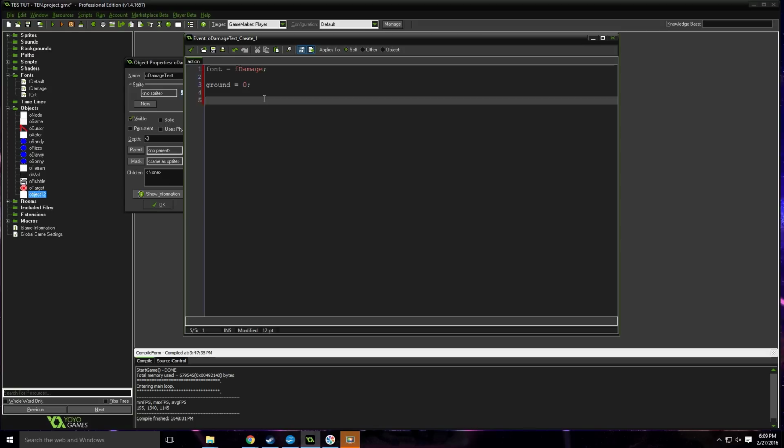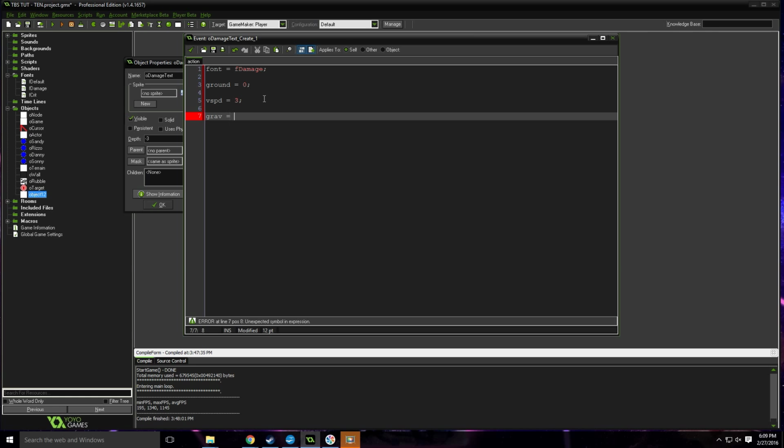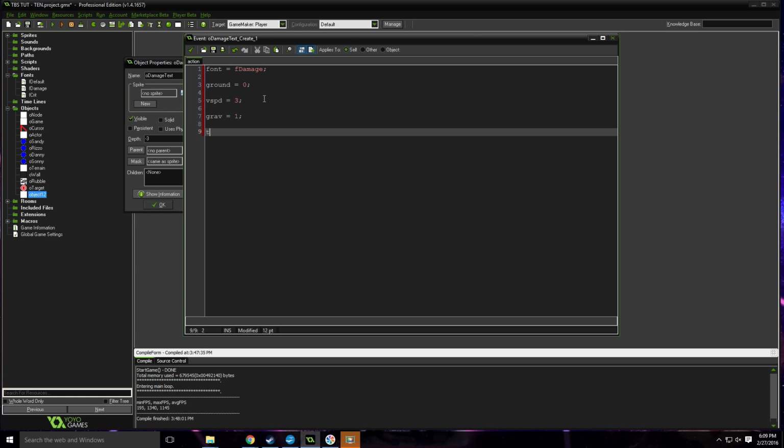Now we need a vertical speed, and I like to use VSPD. I don't like using vspeed, which pops up as GameMaker's default. It's a built-in variable for vertical speed. I only like using that for platformer type games. Otherwise I tend to just use VSPD and do my calculations myself. We'll need a gravity variable, so we'll set that grav equal to 1. We'll give it some default text. Text equals error. So if we see error, we know something went wrong.